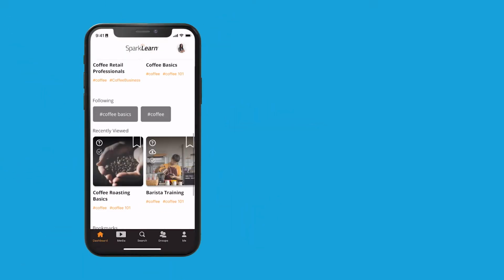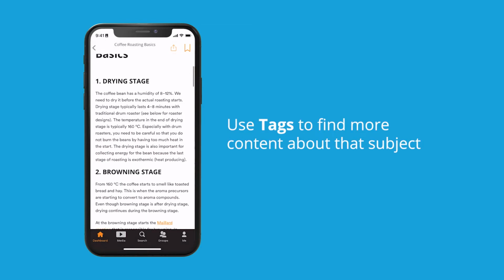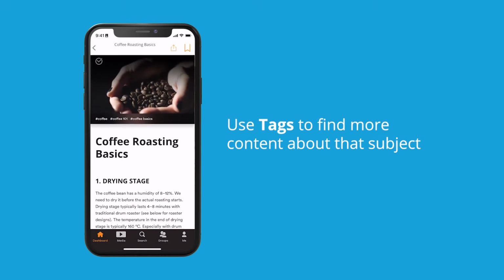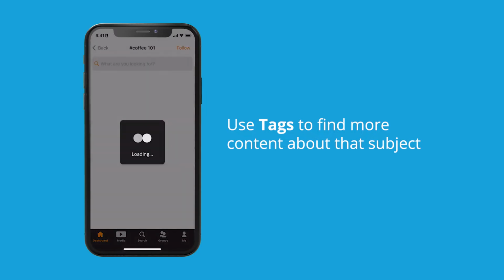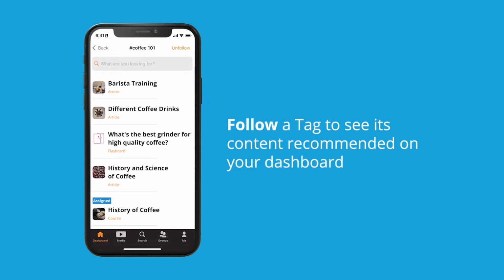As I am browsing content, I can tap on an article that interests me. I think this subject is cool and want to find out more about it. I can do that by looking at the tags and tapping one to see all the other content with that tag. This is a topic that comes up a lot in my work, so I'm going to tap follow so that any new content with this tag is recommended to me.